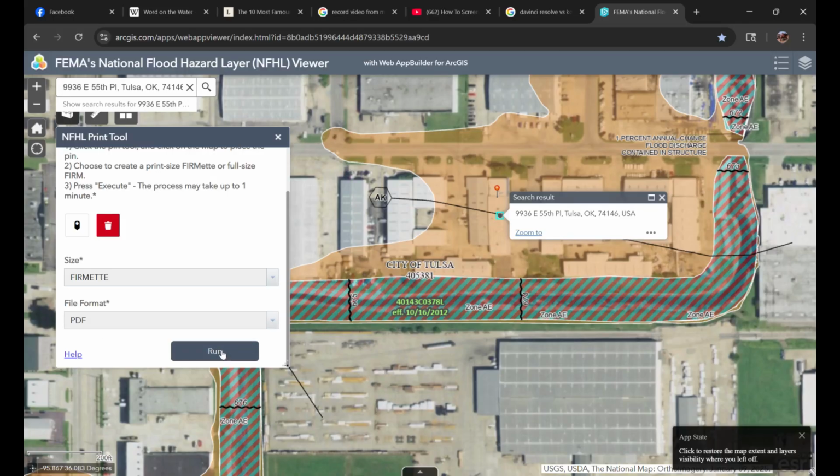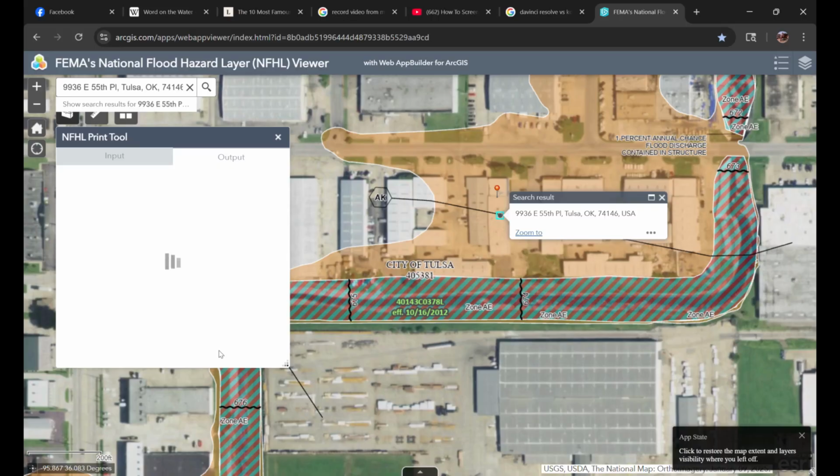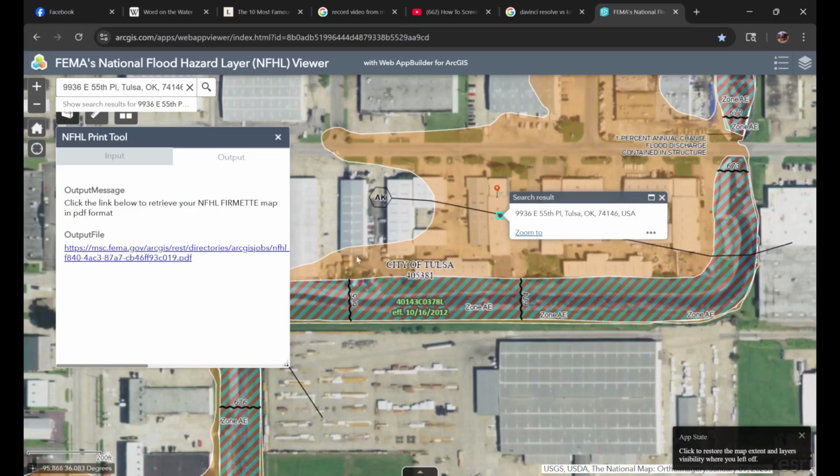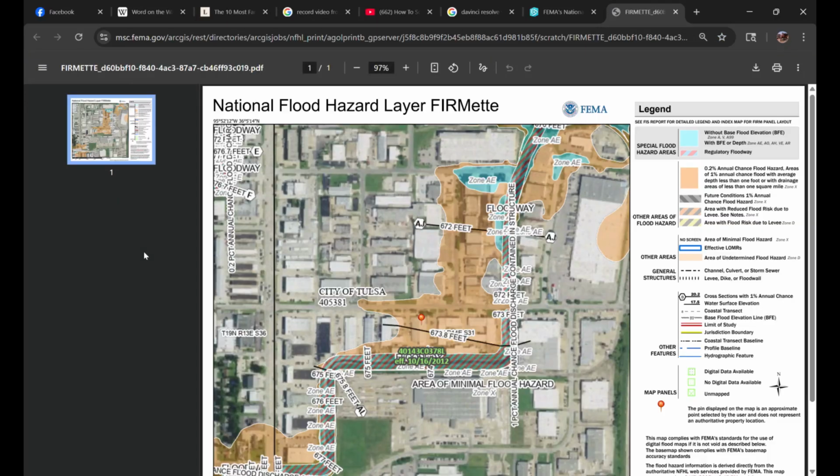We go here, we tell it to run, and FEMA does this little thing in the background. And we get an output file. We click on that. Here is a FEMA format. This is produced right from their website.